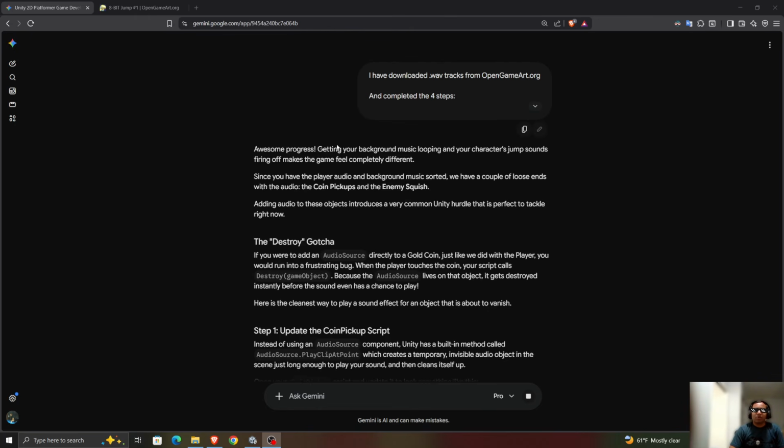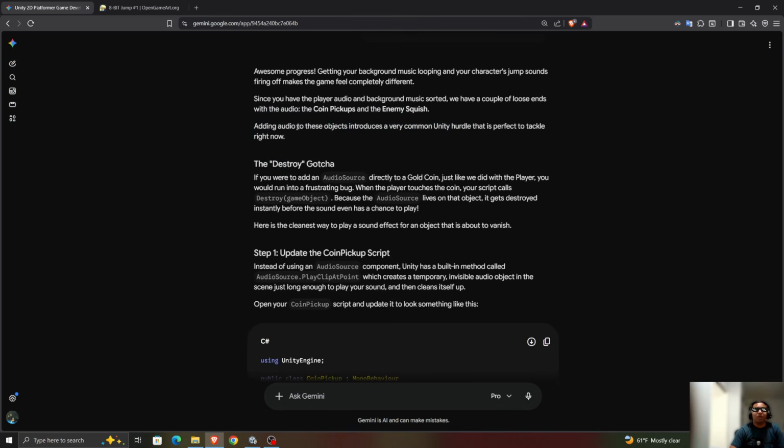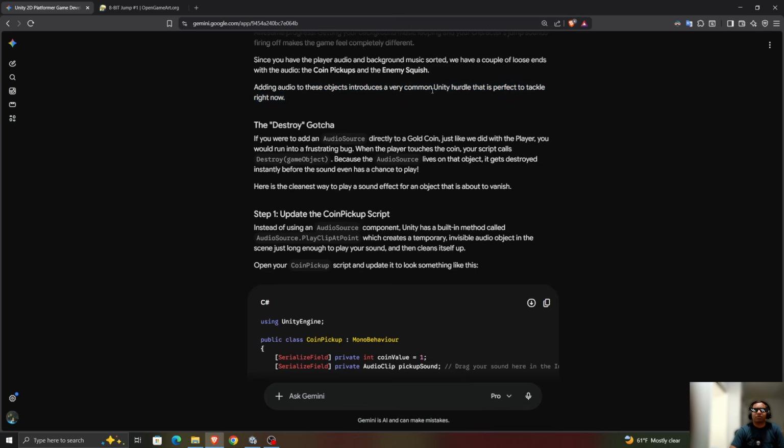All right, so awesome progress: getting our background music looping and our character's jump sounds firing off makes the game feel completely different. It's true. Since we now have the player audio and background music sorted, we have a couple of loose ends with the audio: coin pickups and enemy squish. Adding audio to these objects introduces a very common Unity hurdle that is perfect to tackle right now.